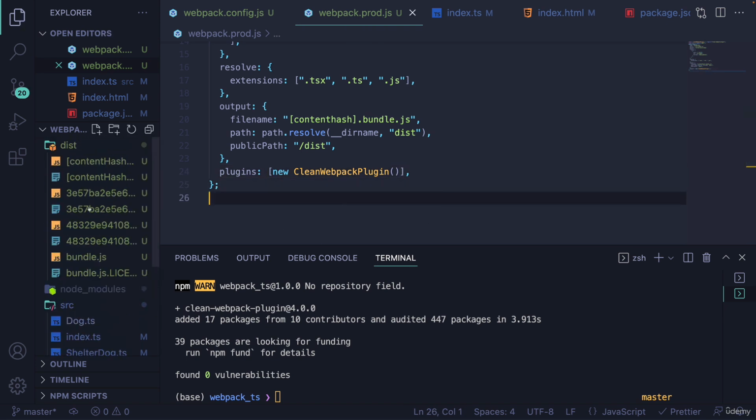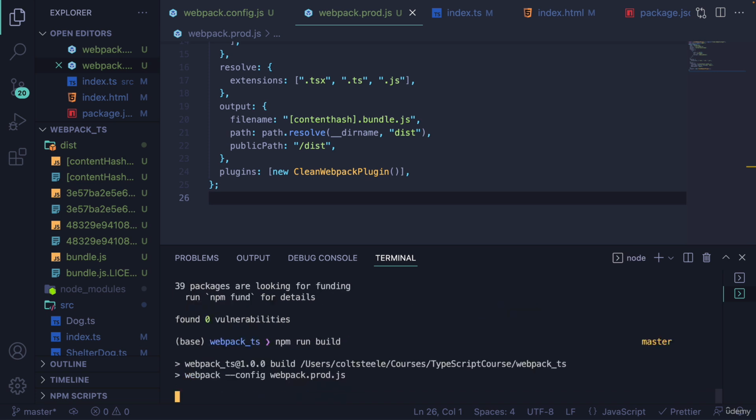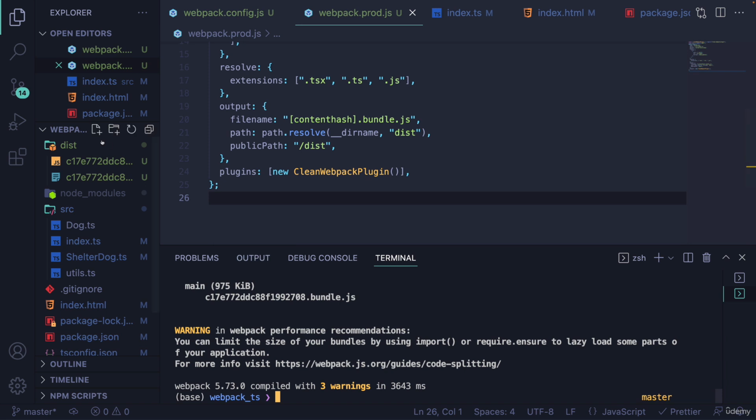All right, so now watch this dist directory. I'm going to run npm run build again, and it should be cleaned out every time I build. And there we go. We just have our most recent bundle in there.